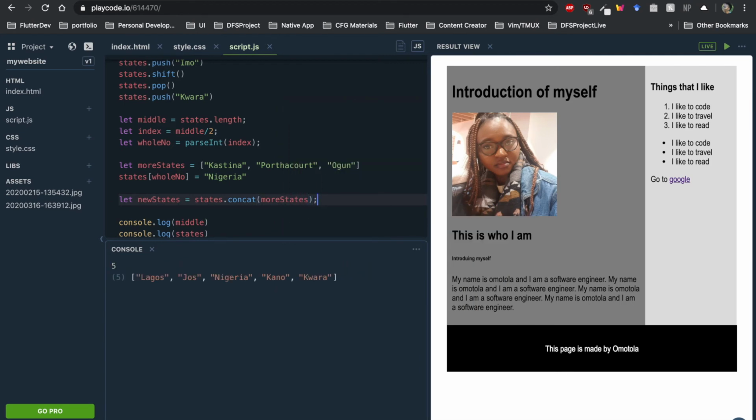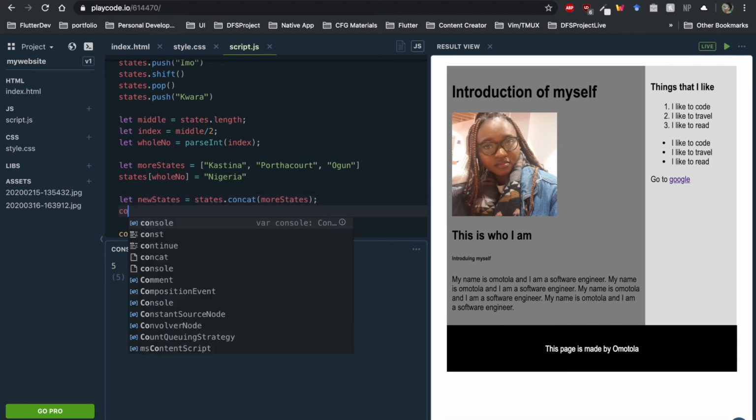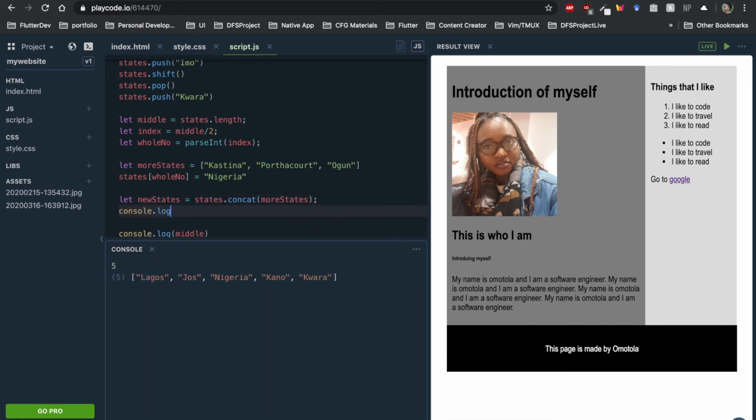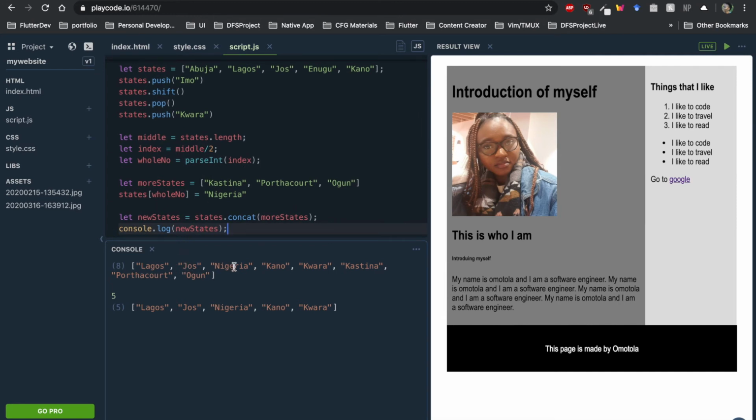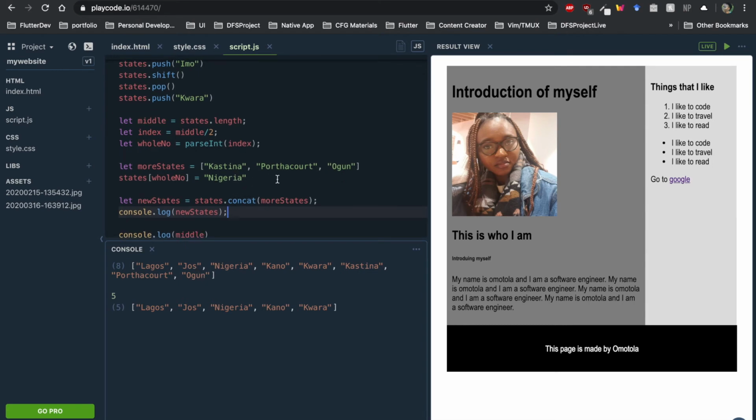And now if we console.log new states, you can see that our new states has Lagos, Jos, Nigeria, Kano, Kwara, Katsina, Port Harcourt, and Ogun. So if you wanted to join two arrays together, this is how you do it. It doesn't matter if more states comes before states, it just takes one array and joins it to another array. That's what this does.